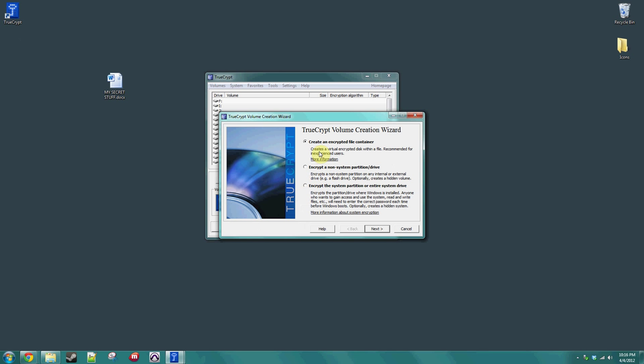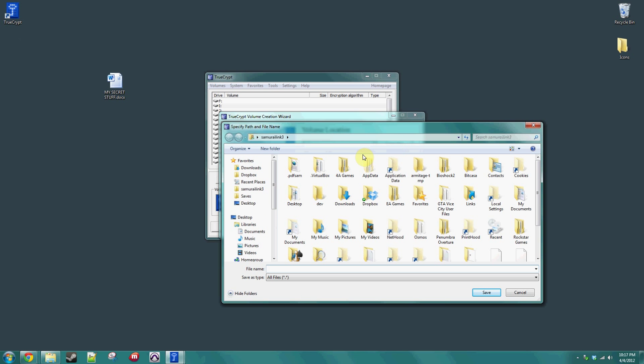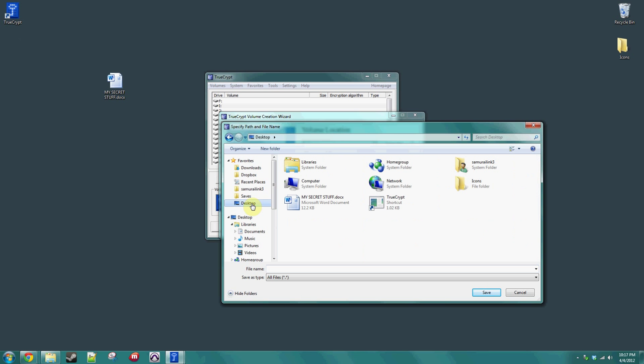So we want to do, obviously, we want to create an encrypted file container. Just go ahead and hit next. Standard TrueCrypt volume, that's fine. I'll discuss what a hidden volume is later. They're really, really cool and really, really powerful. We'll go ahead and hit next. We're going to do standard. Select file. Go ahead and click the select file button. You're going to tell TrueCrypt where you want to put your encrypted vault, basically.